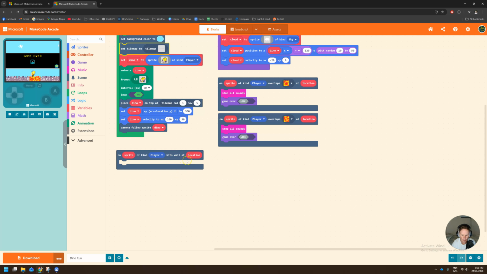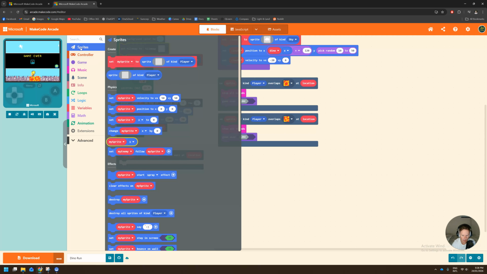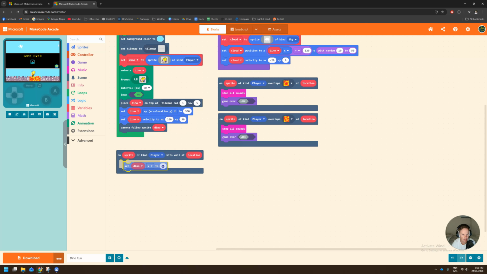Okay, what we're going to do is we're going to make our dinosaur jump. So let's go into sprites here, and we're going to set the velocity of the Y. Where is it? Here it is. So at the moment it says set dino X to 0. We're going to change it to velocity Y. This is going to help him jump up in the air. And we're going to have to set it to -100.